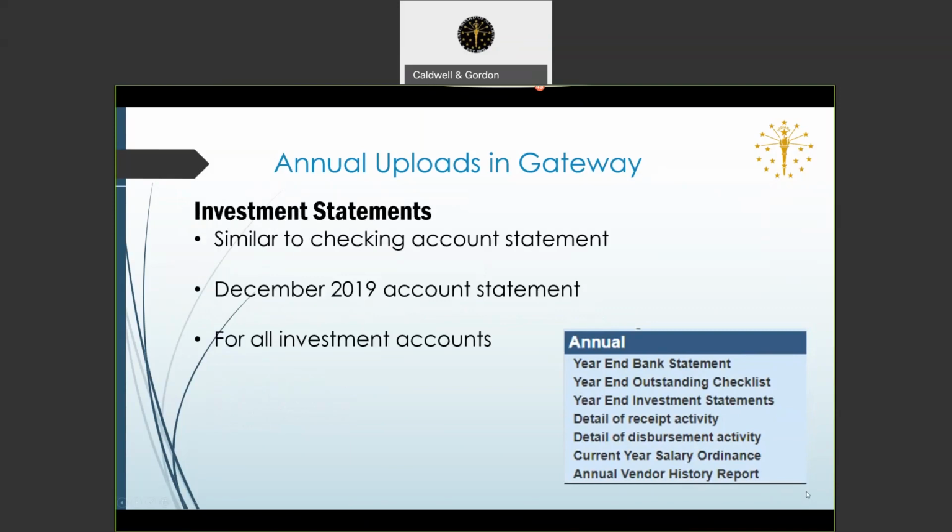The next category is investment statements. That's similar to your checking account statements or your other bank statements. We need the December 31, 2019 account information for all your investment accounts.